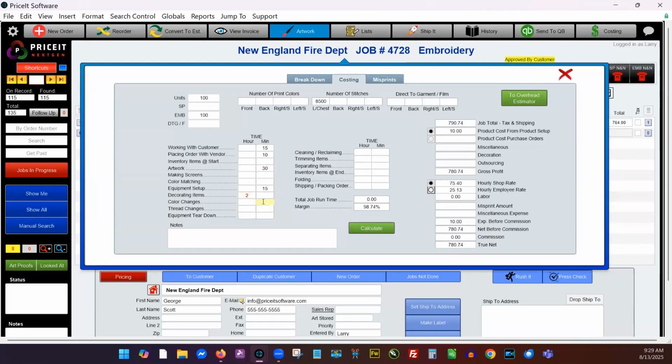Color changes, thread changes, maybe we spent 15 minutes doing that. And then equipment teardown took us another 10 minutes. So then we're going to go ahead and calculate this. It's going to show us that we actually made a 64.57% margin for a true net of $510.56.